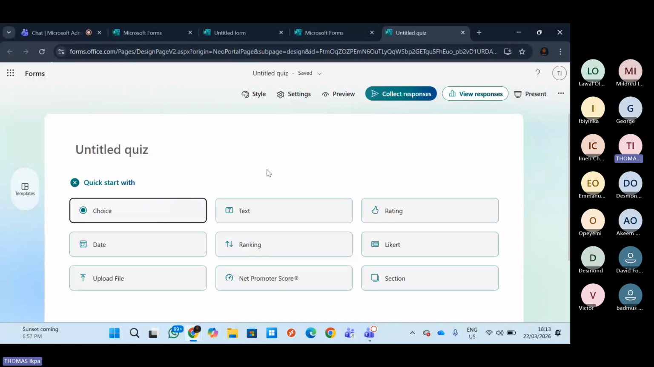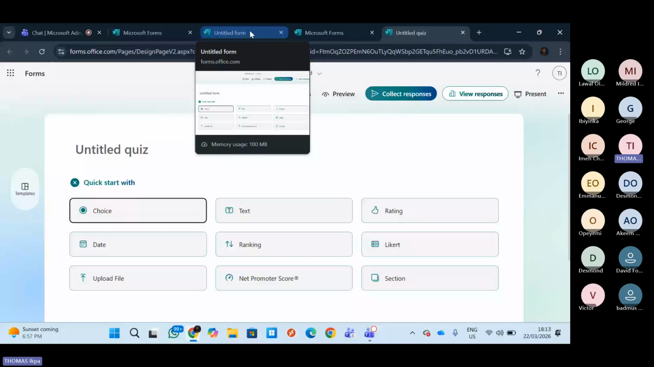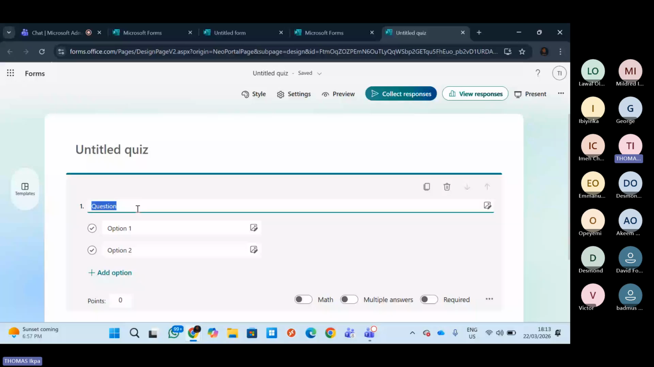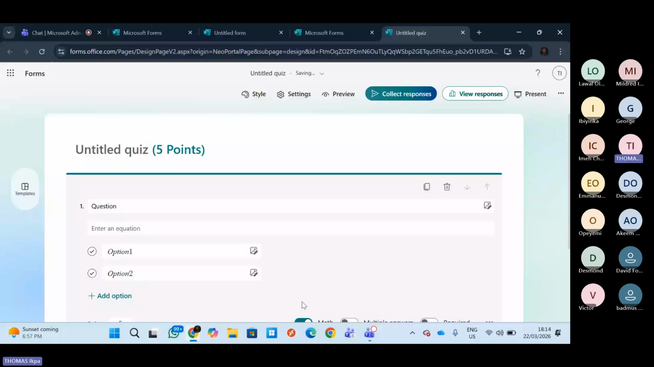So the only difference now is the grading. If you look at the top here, you will see form. If you look here, you see quiz. Now, if I click on this one, they will ask me to put in my question and the option. You will see the grading system. Can you see the grading? Yeah. I can say 5 points for this question. This part now, I can enable it. I'll tell you what the bar does.